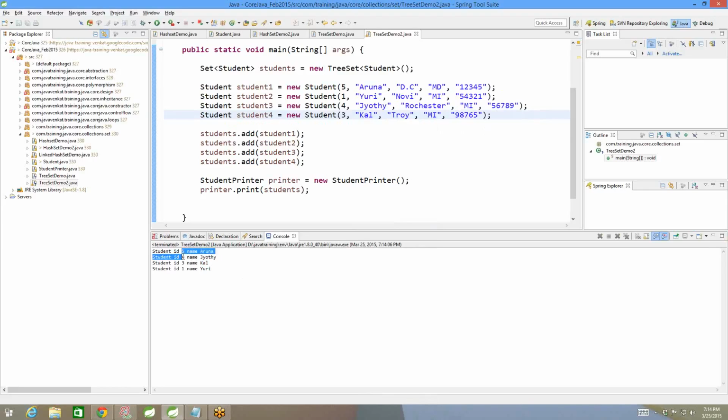They are not ordered by their numbers anymore. We don't care about their IDs. See, it's not sorted by their IDs. It's rather sorted by their names. This is how we can provide our own implementation. Okay?